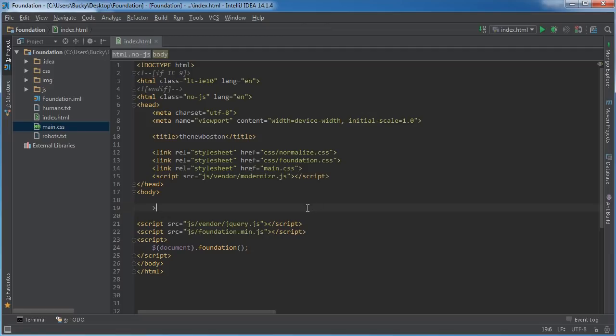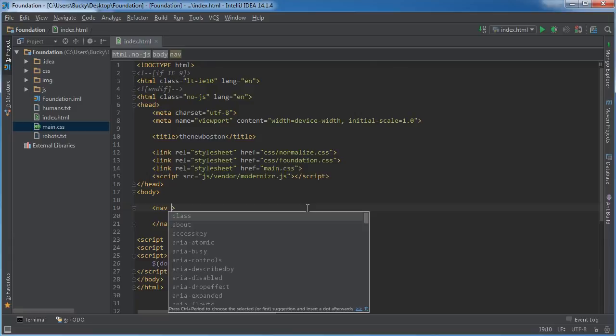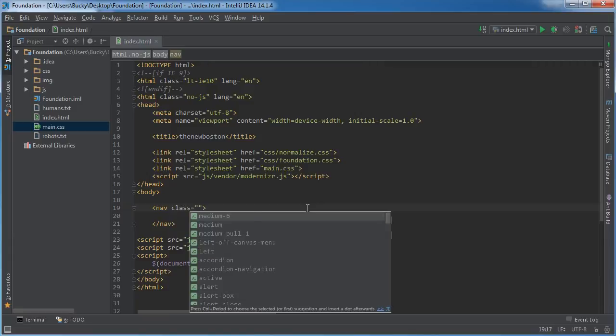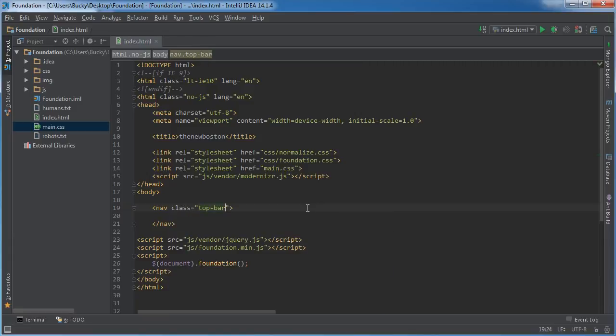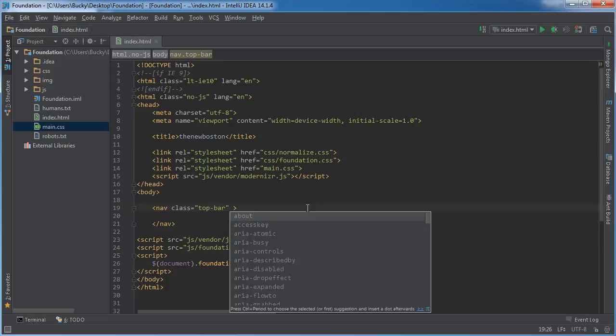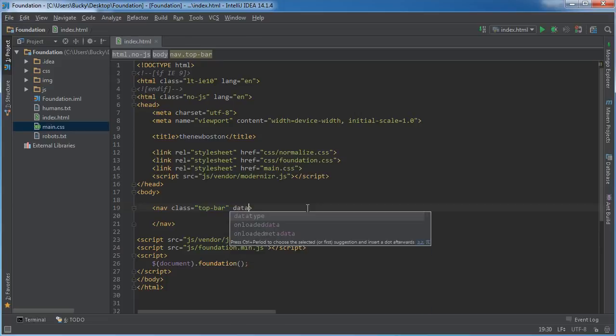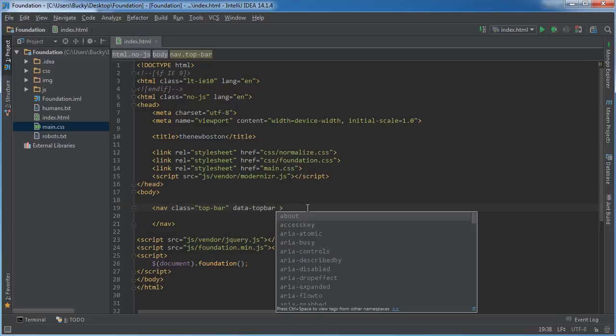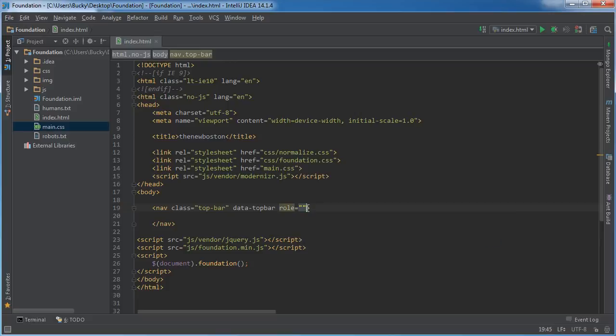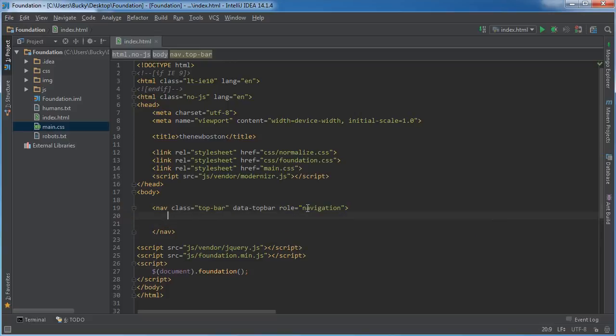So I ripped out everything from the last tutorial, so we have a blank slate right here, and the first thing I'm going to do is, before I even add any row, I'm going to add nav, and it takes a couple components. The class is top bar, and it also needs another keyword so it can work with JavaScript. Data top bar, I guess it's not going to pop up for me, and the role of this is going to be navigation. Alright, so that's our starting point.